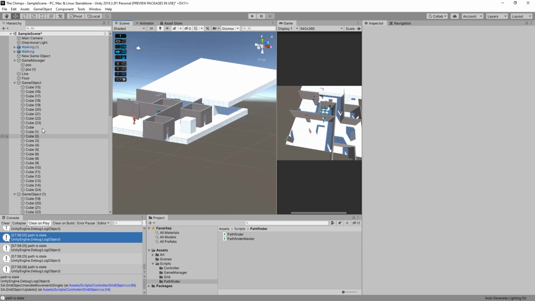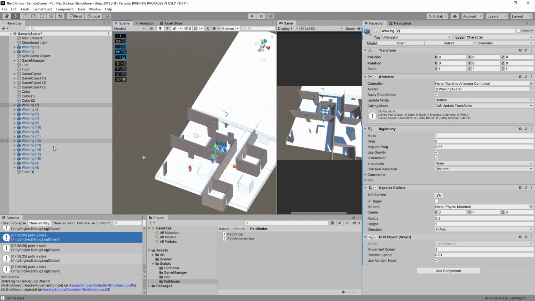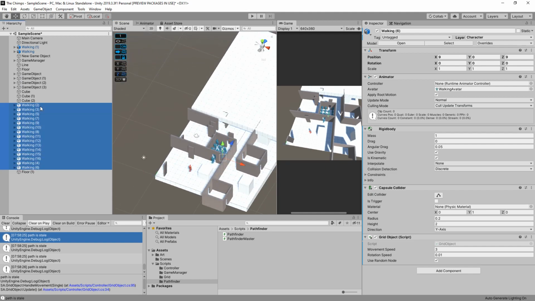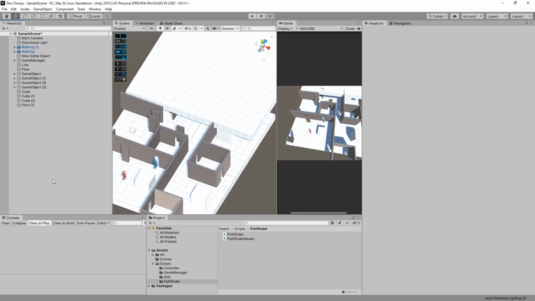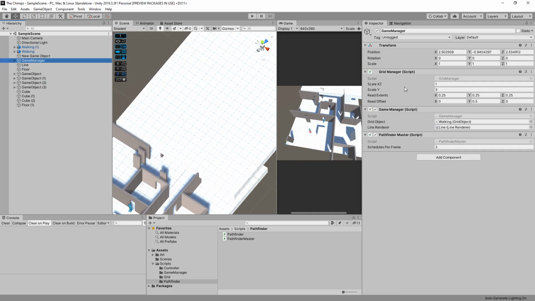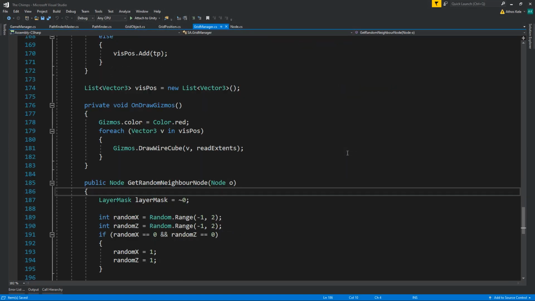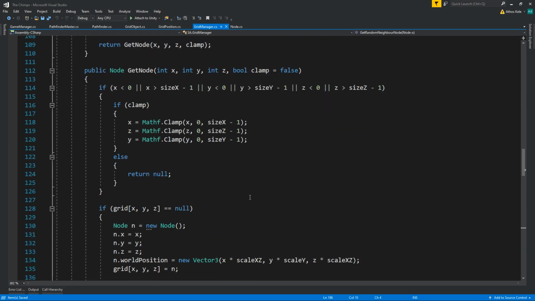So let's go under our grid. Let's close all this, we don't need them. And we don't really need all these agents anymore. So let's just keep the two of them. It should be fine. So let's open up our grid manager. And we're going to start visualizing them again.